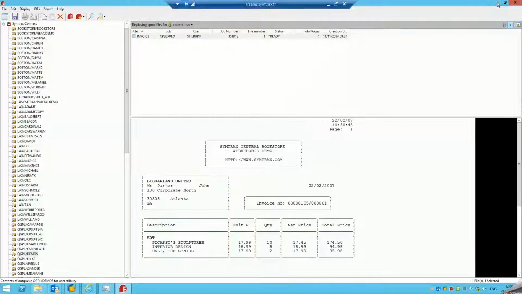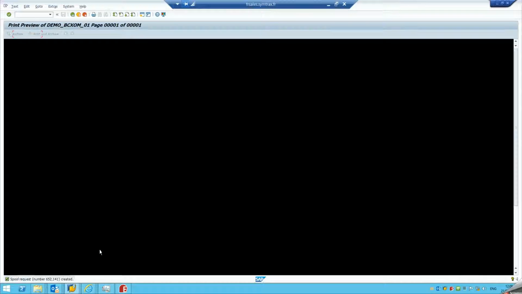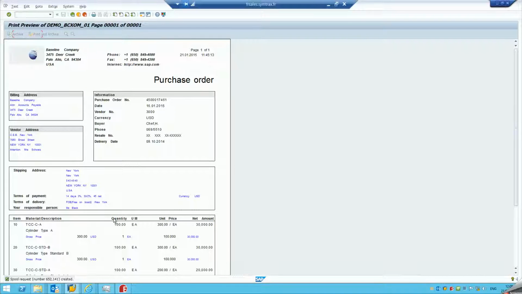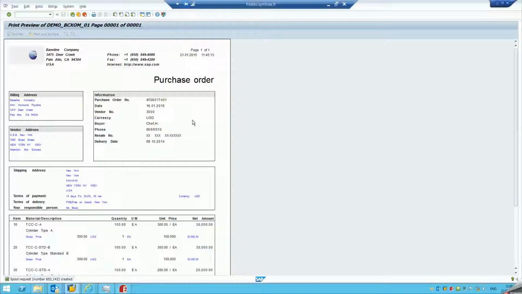The next protocol is going to be our SAP system. So go and log into SAP. I have a purchase order. Again, you just print this as you would normally in SAP. Our system will then pick it up, it will process it, will archive it. So we print now, there we are. So that has now printed, got the green light at the bottom, that's been fully processed.